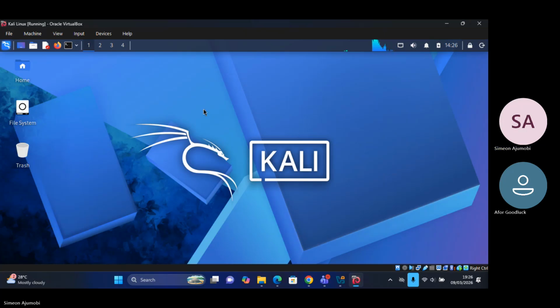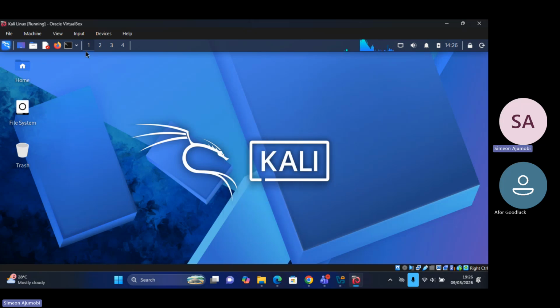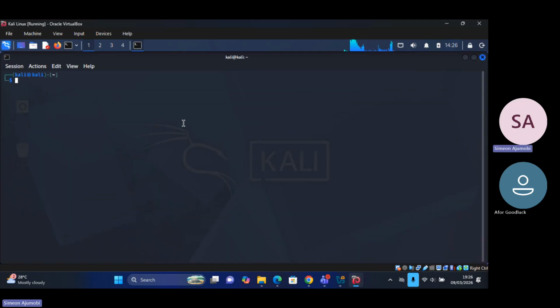So one way or the other, to be able to open the terminal, you can right click on your screen and choose open terminal here, and at the same time you can also click here to open the terminal. So click it and let me increase the font. I think this is quite okay.